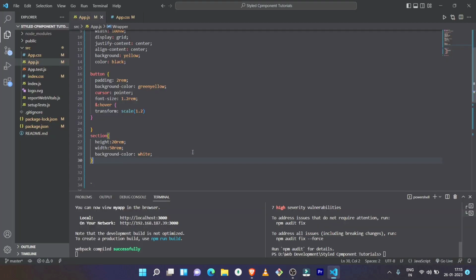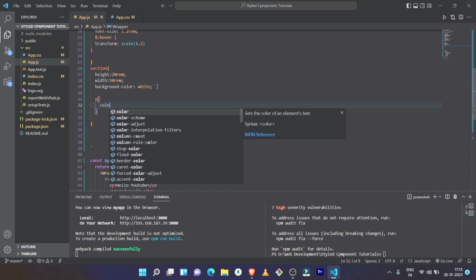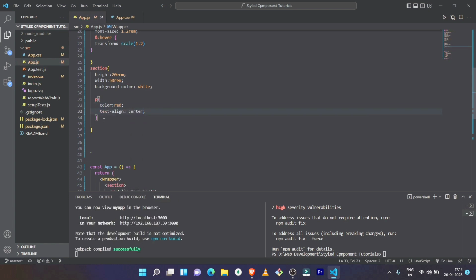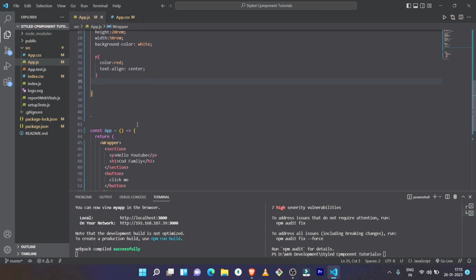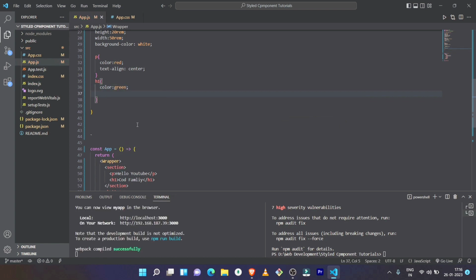And now to style this paragraph and the h1 tag, we just need to put that paragraph inside this section. Okay, so paragraph, and after that color would be red, and text align would be center. After that inside the section you can put the h1 tag also. So for h1 the color would be green and text align would be center.